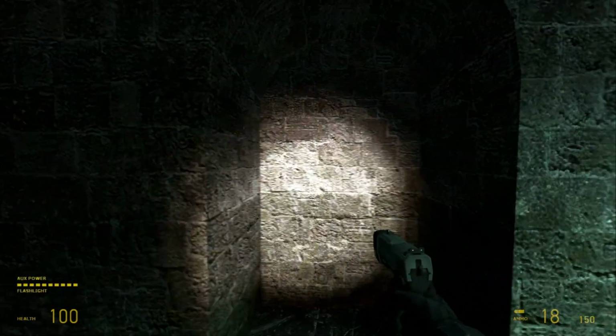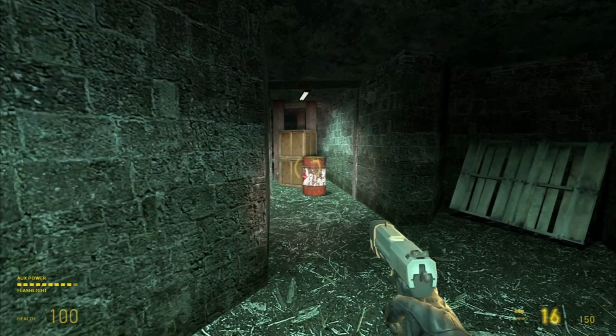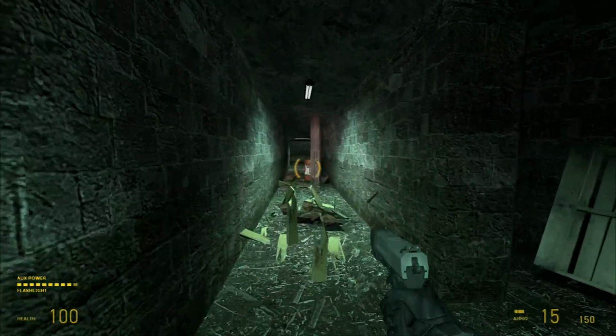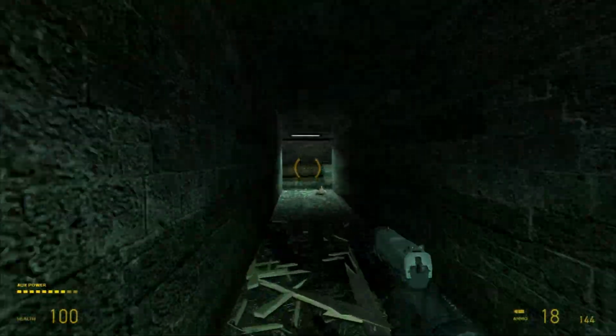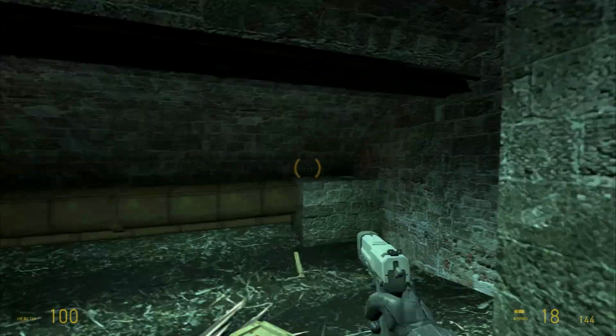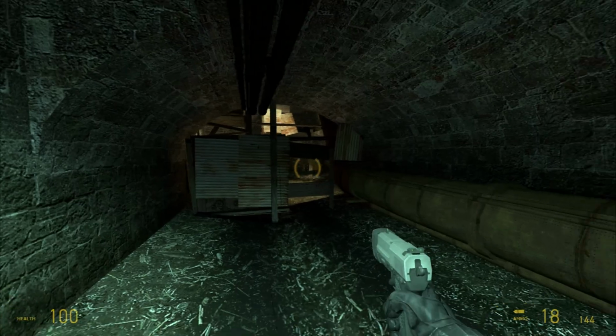Okay, so we got an explosive barrel right here. Probably get ready to end it. Okay. Alright, let me go down here. Good spot. Okay, this is like a little safe zone. This is a good spot to end it here.